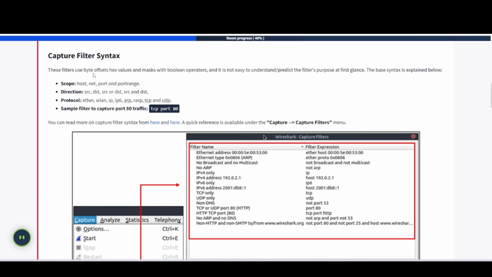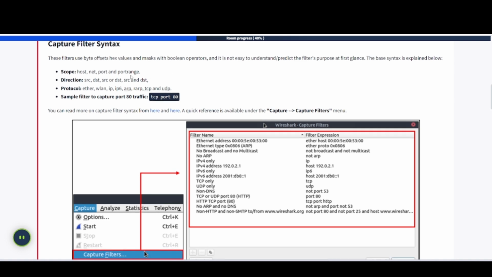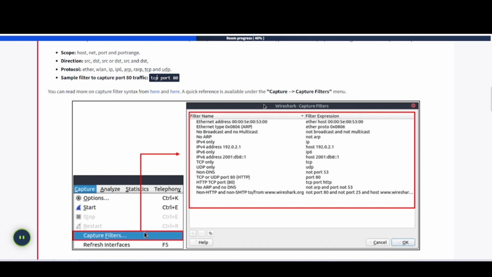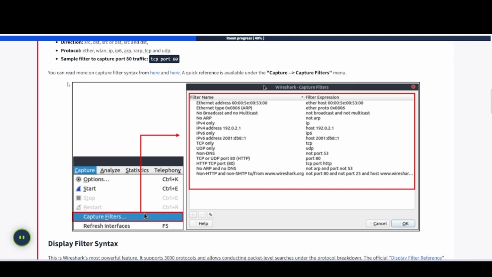All right, capture filter syntax. These filters use byte offsets, hex values, and masks with Boolean operators, and it is not easy to understand or predict the filter's purpose at first glance. The base syntax is explained below. So you have scope: host, net, port, and portrange; direction: source, destination; protocol: ether, wlan, etc. Sample filter to capture port 80 traffic. So this is something that you could use. They're showing you what it looks like. So TCP and then port 80 is what you're going to be filtering for. You can read more on capture filter syntax here and here, so check those out to familiarize yourself with that.